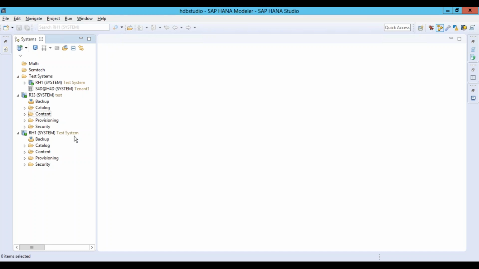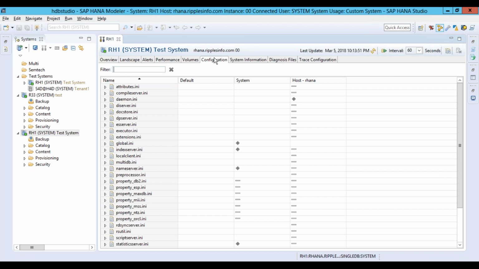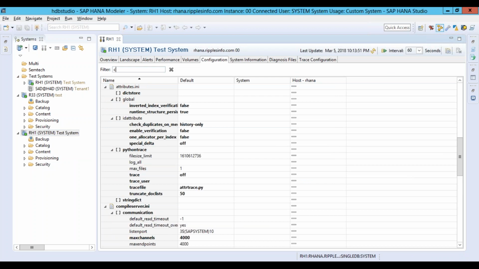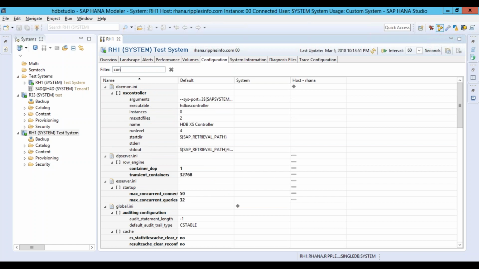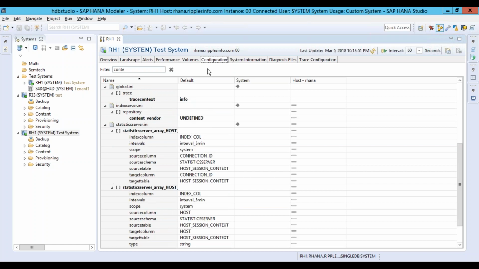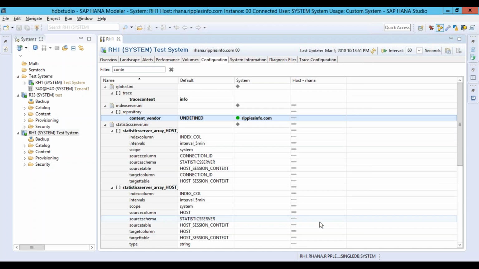So let us see how that is done. For delivery units creation, a small setting you need to do. Go to configuration, this is in the source system. There is a parameter here called content vendor. By default you have it undefined. Give some vendor name like this. Without content vendor, you can't create a delivery unit, not possible.